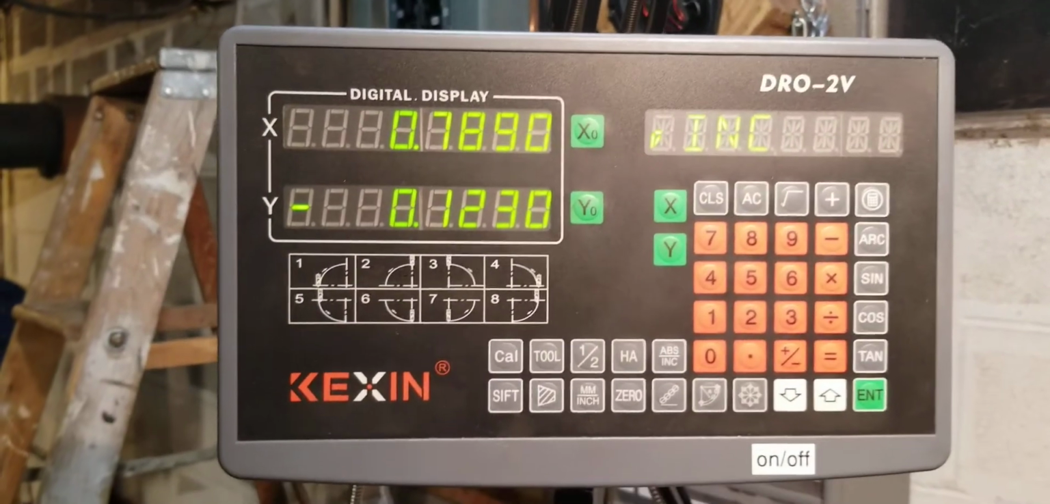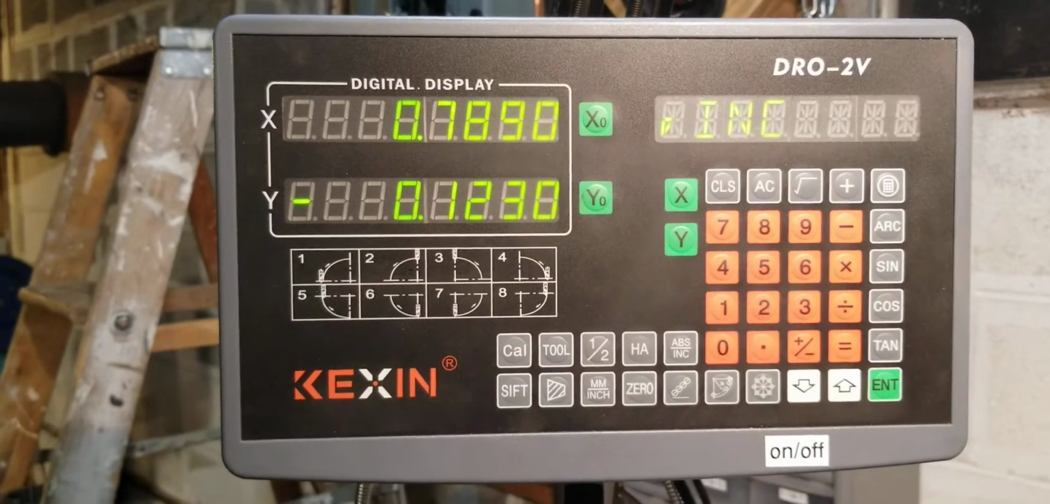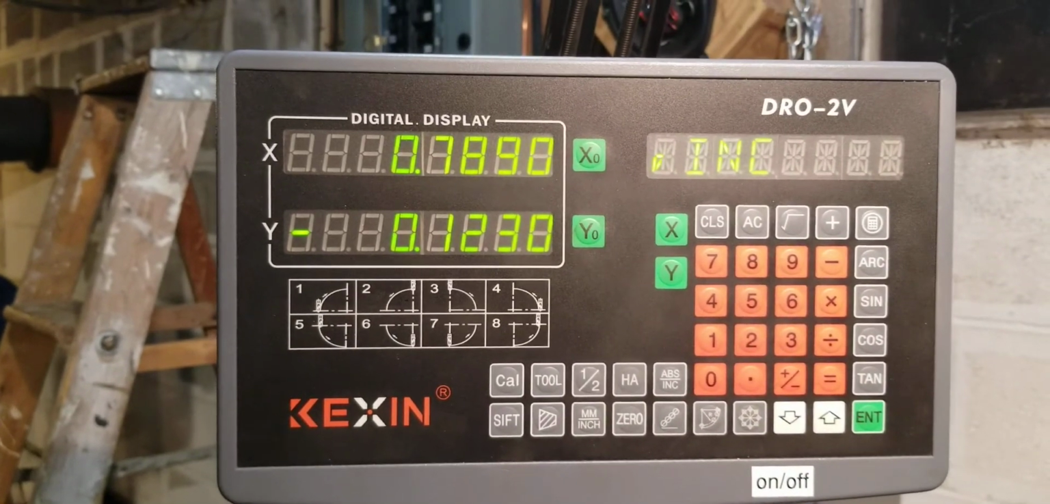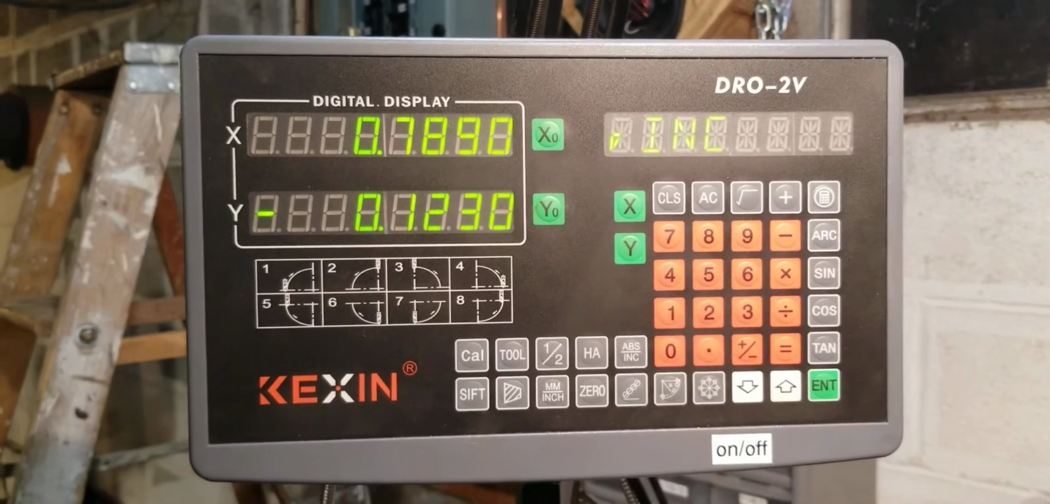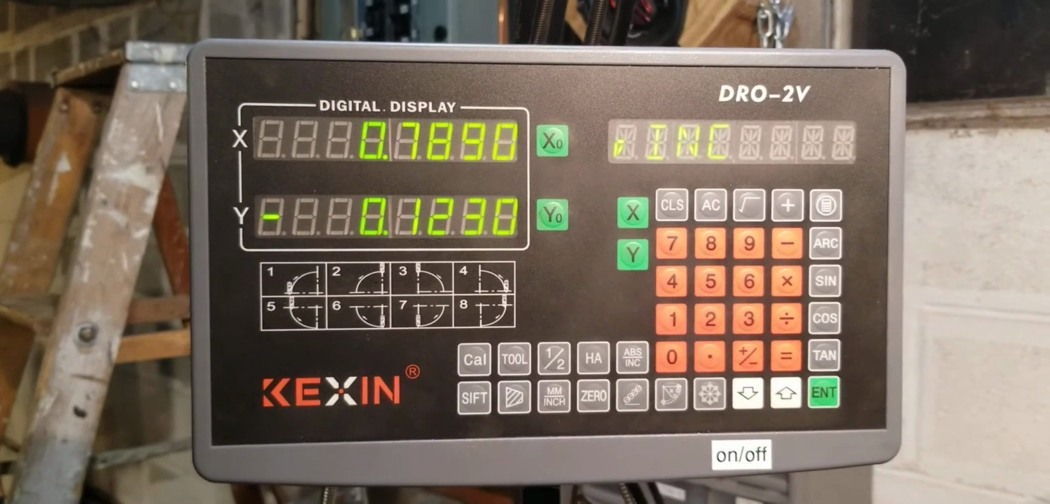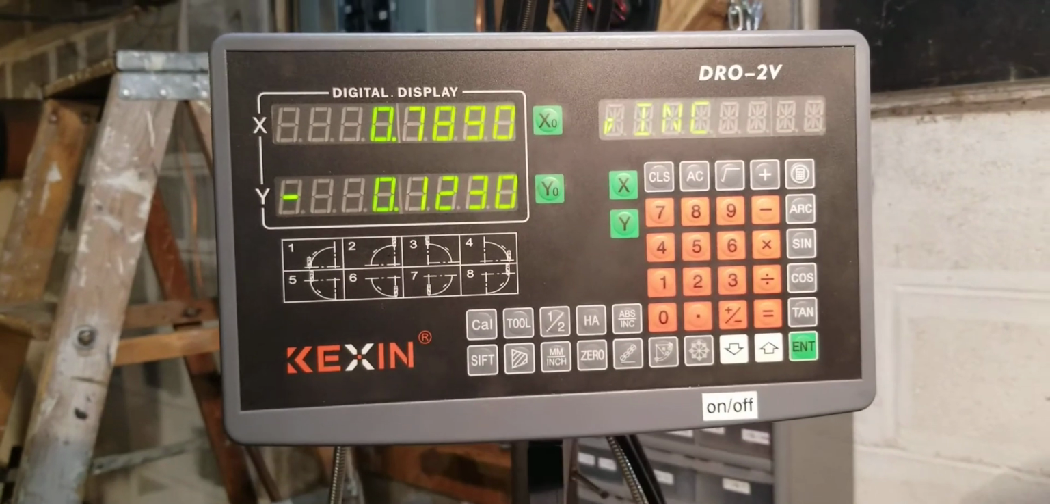I'll tag this as Toauto and also Kexin, and I hope this helps somebody find their adjustments a little sooner than I did. The manual is pretty much useless for this thing. It'll just say what you read on screen. It really doesn't tell you what it is or how it works.